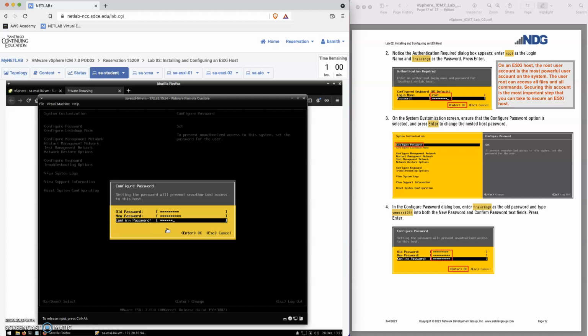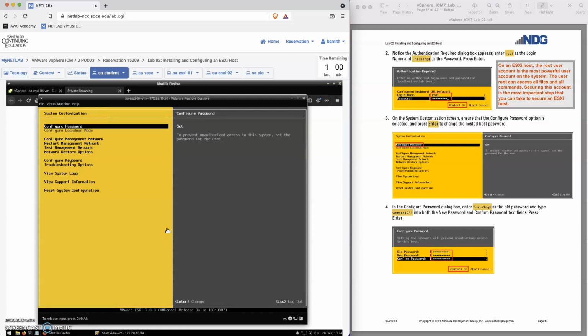Clearly, these are not very secure passwords. In practice, you'd use something much more secure, more robust. And I'll hit the return key or enter key to indicate OK. And my password has now been changed.